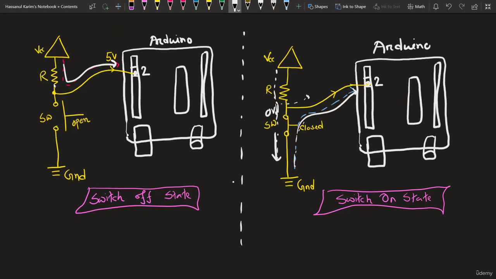And the resistor we are using here is called a pull-up resistor. Why? Because when the switch is open, it is keeping the digital input pin 2 always high. So that is why it is called a pull-up resistor. If the resistance was connected to ground, then it would have been a pull-down resistor. Arduino has built-in pull-up and pull-down resistors connected with these digital input pins. We will see that later.